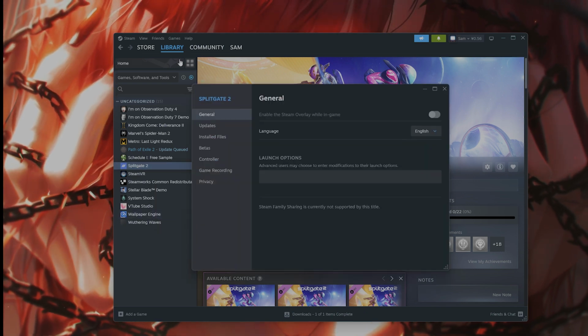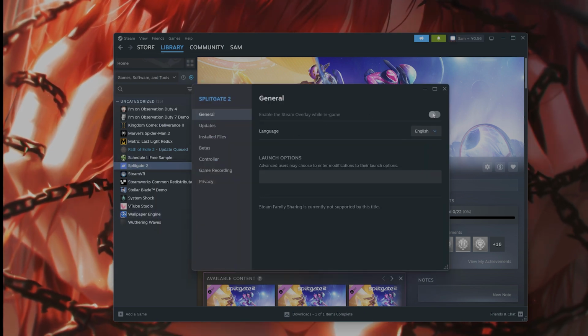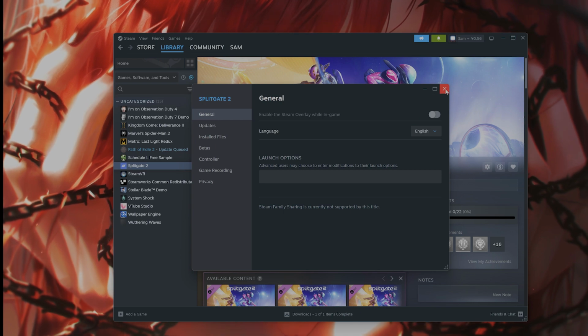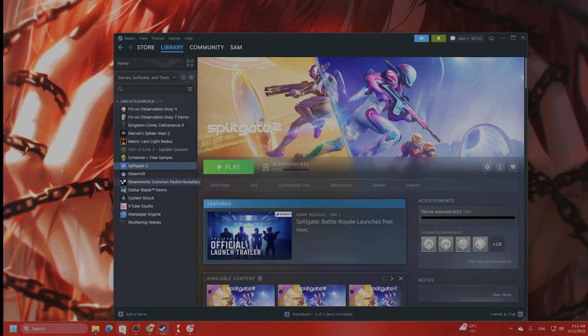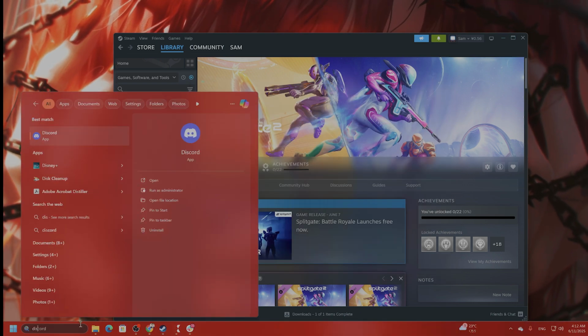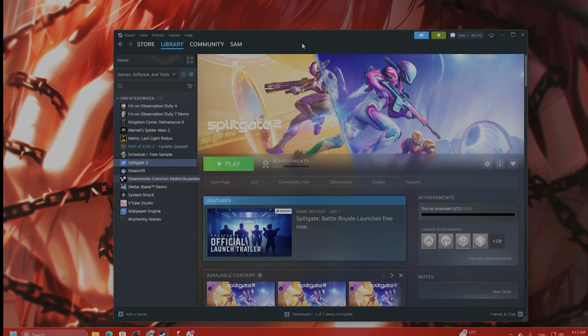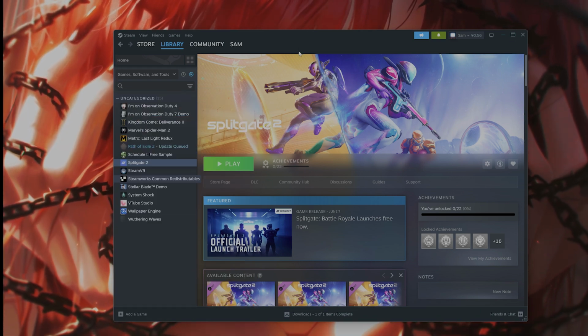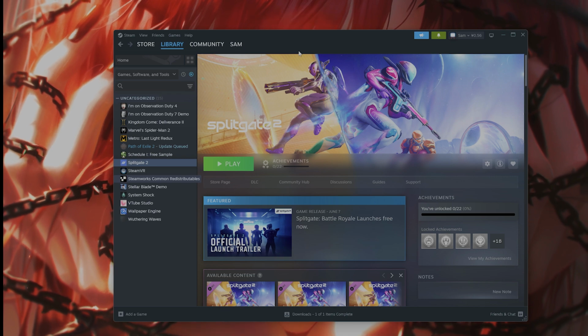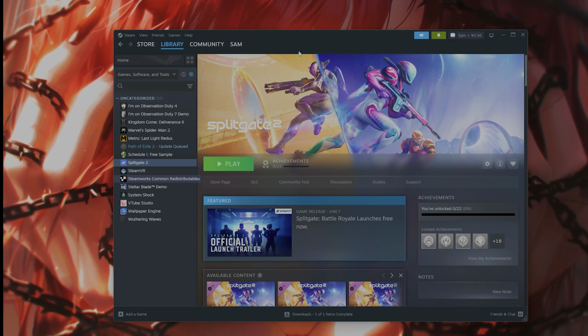The next thing you want to do is turn off overlays. For example, on Steam, right click on Splitgate 2, and you want to make sure the Steam overlay is off. You also want to make sure the Discord overlay is off if you have Discord running, or if you have AMD or Nvidia overlays as well. Turn them off. If you have the Xbox Game Bar or whatever, turn all of them off.